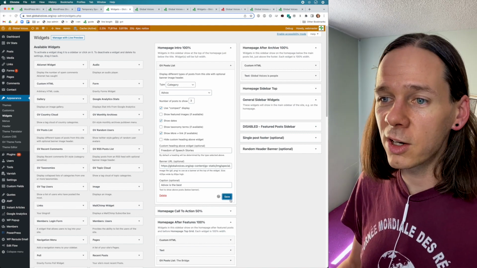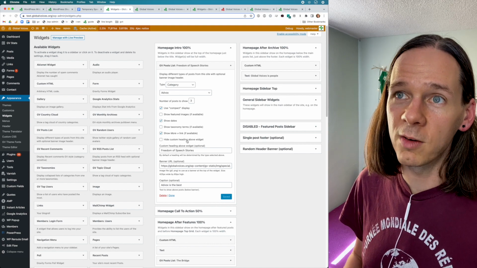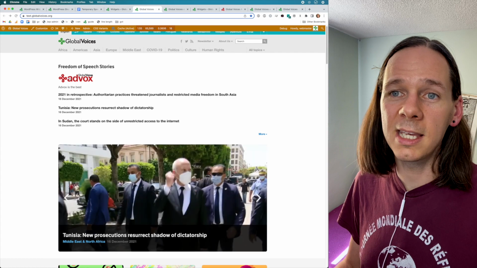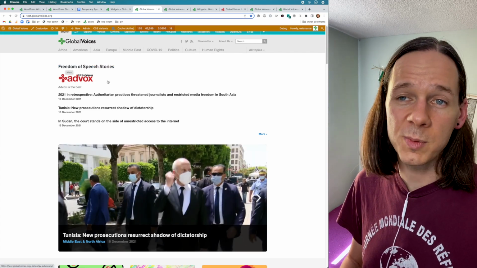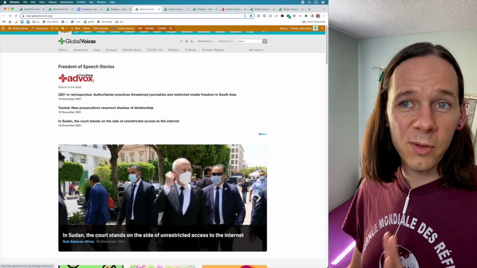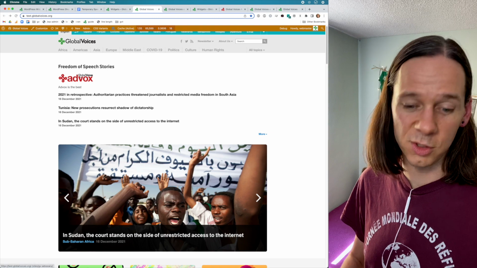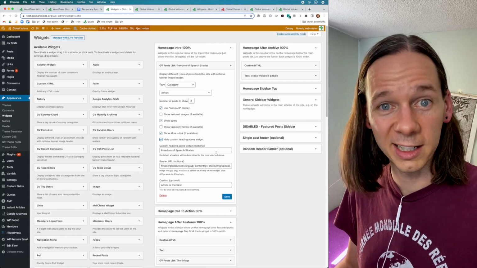So if we save here, and I'm actually going to check one more, which is hide custom heading above widget. If we reload this page, we'll see that we get the nice logo, but we still have the title. And I had put it at freedom of speech stories, but now that I have the image there, I no longer want the title because it's a duplicate. So that's why we have this box that says hide custom heading above widget.